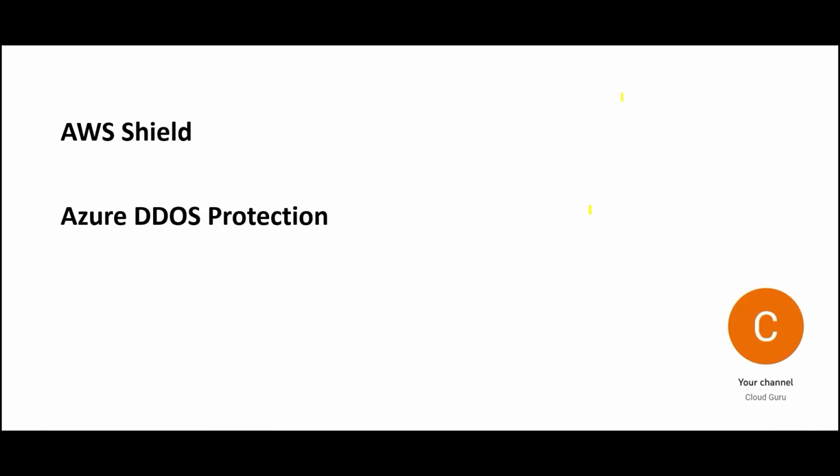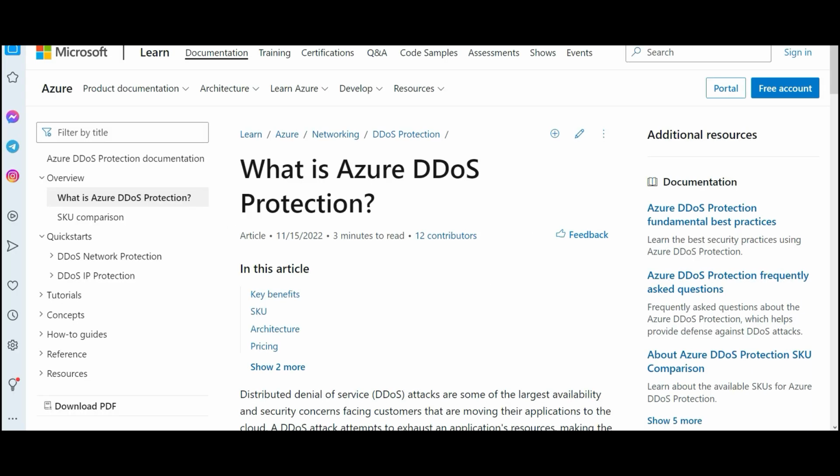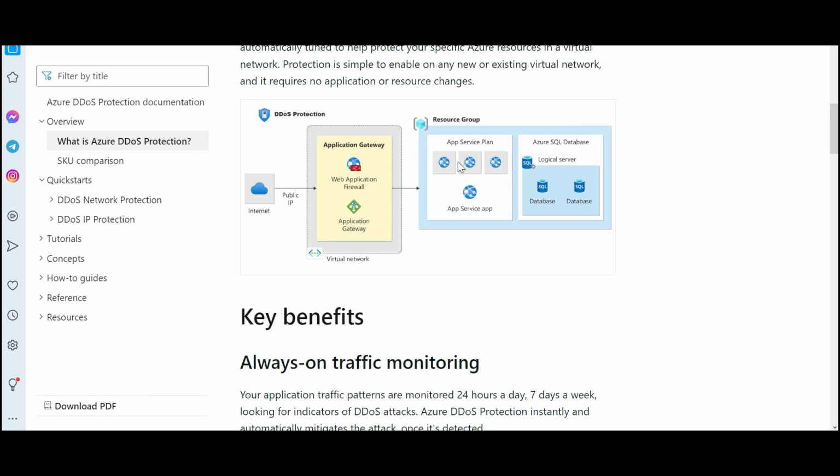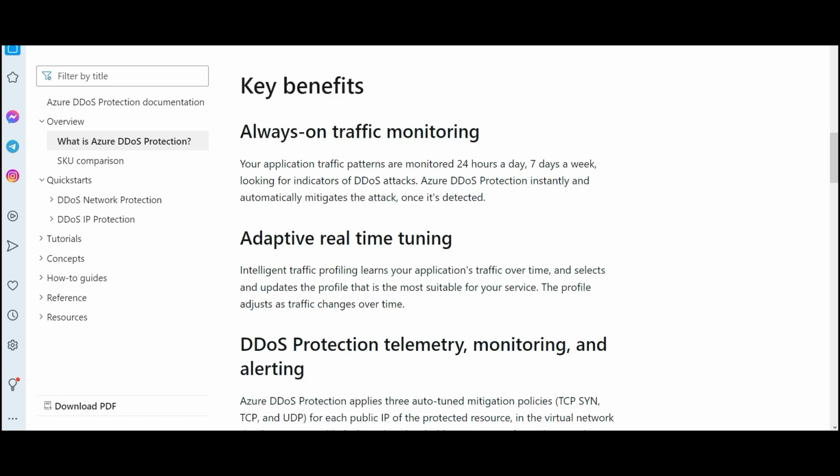Similarly, in the Azure world, you have the Azure DDoS Protection service. This is a service which will help you to prevent exhaustion of the application resources. It will be available for a higher period of time. So this is a diagrammatic representation. You have DDoS protection here, and these are the other services and resources. And these are some of the benefits of using this service.